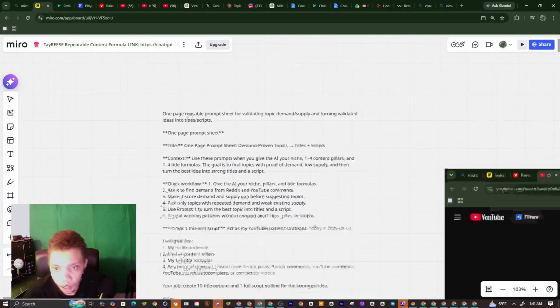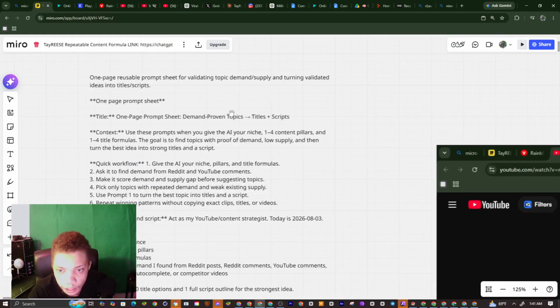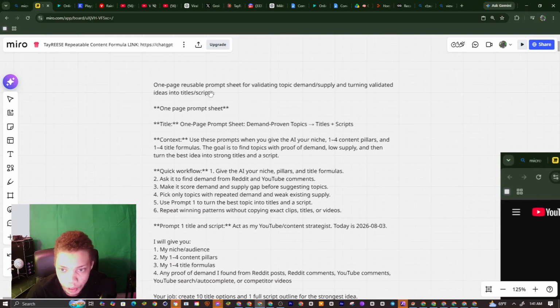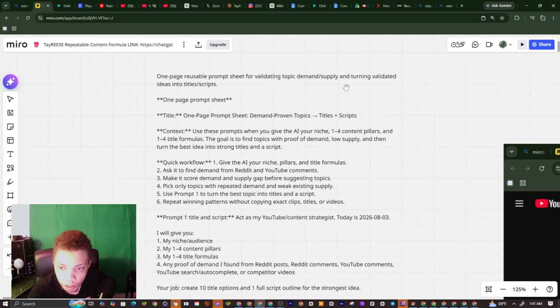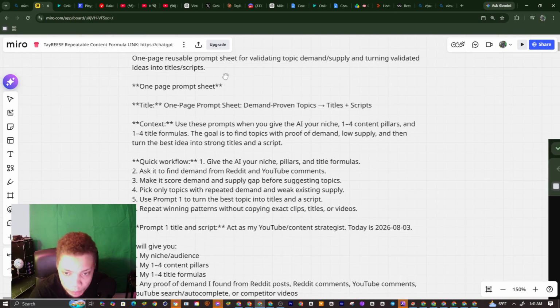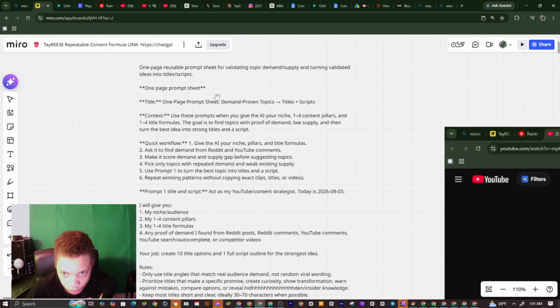All right, so here's one reusable prompt right here. One reusable prompt sheet is for validating topics: topic demand and supply, and for turning validated ideas into actual titles and scripts. So that's the real thing. One page prompt is right here. One page prompt is C, the title one-page prompt.